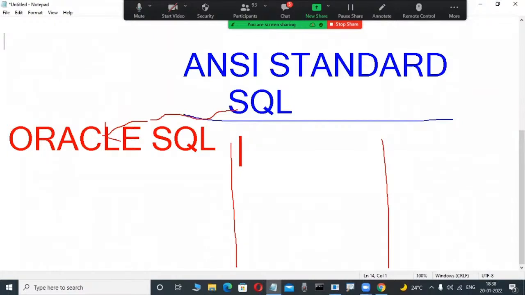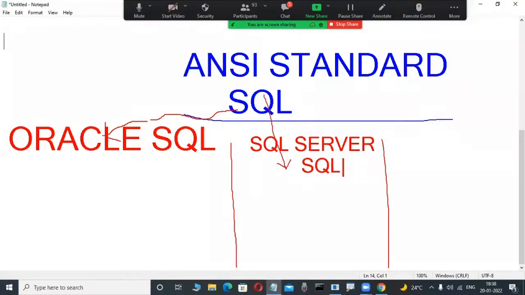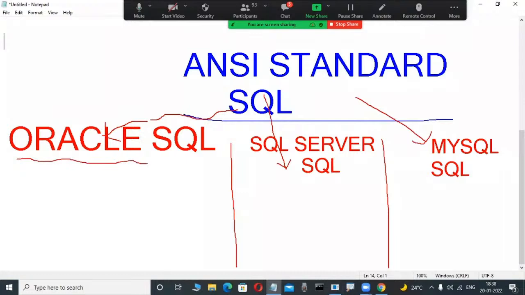Again, observe here, SQL Server, a Microsoft product, created their own SQL from this ANSI standard SQL, that is called SQL Server SQL. Again, MySQL created their own SQL language from this ANSI standard, that is called MySQL SQL. That's why in our class we are learning Oracle SQL.